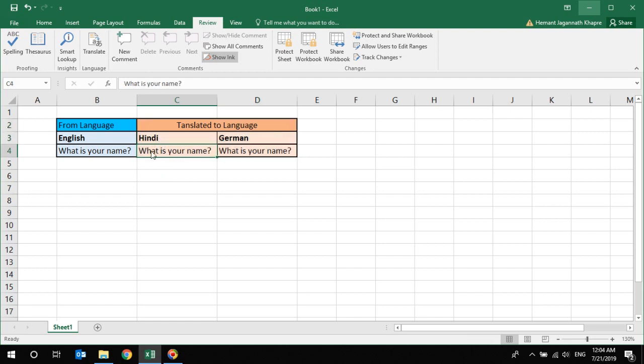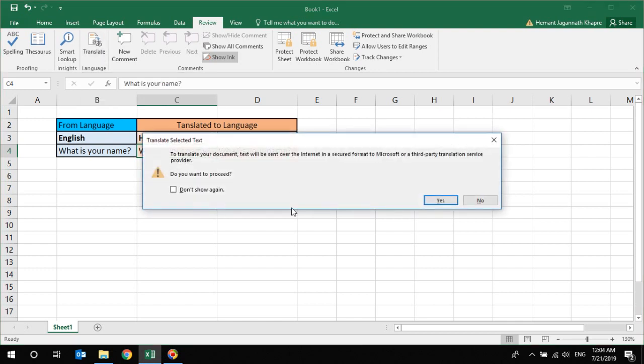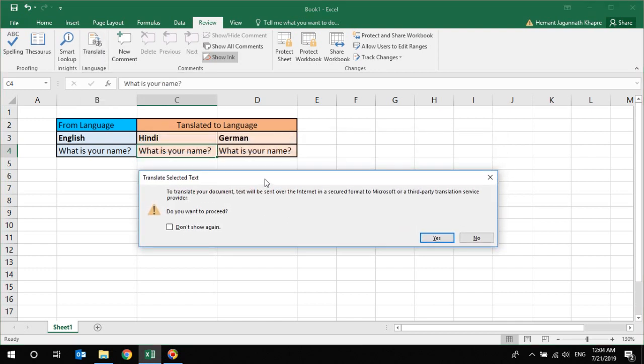What you need to do is select the text that you need to translate, navigate to the Review tab, and select the Translate button. Once you select Translate, it will prompt you to translate the selected text using a third-party translation service provider by Microsoft. You can click on Yes.